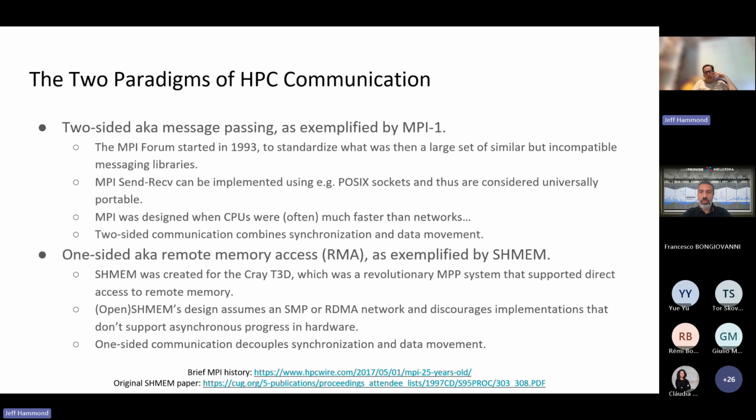And philosophically, NCCL doesn't have the same MPI attitude of absolute portability at any cost. It's very much it better be the fastest thing that exists. But from the standpoint of the actual semantics in the APIs, they're aligned.